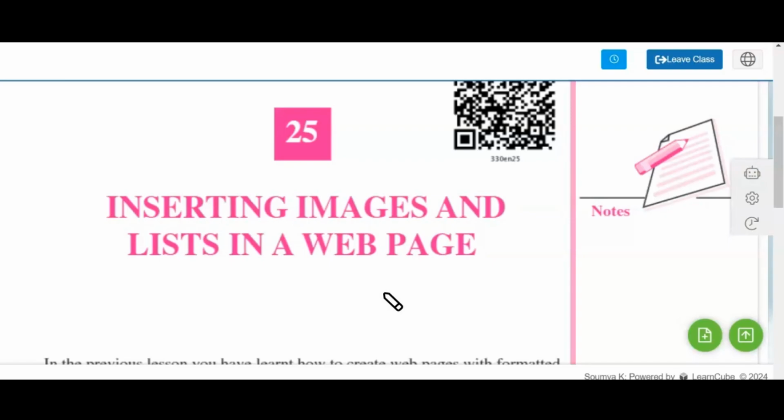Let's begin. So already in the previous video where we have learned about the attributes, we have already seen what images are and how to insert images in a web page. In this video we will be learning a little bit more about images, and let's start.